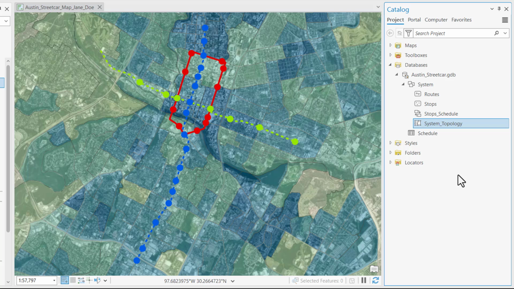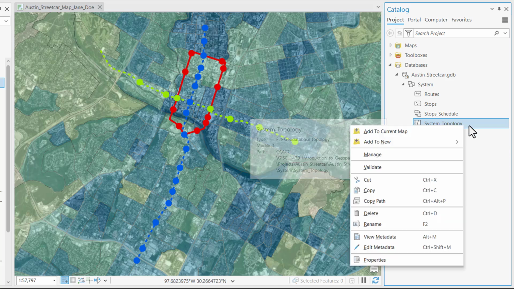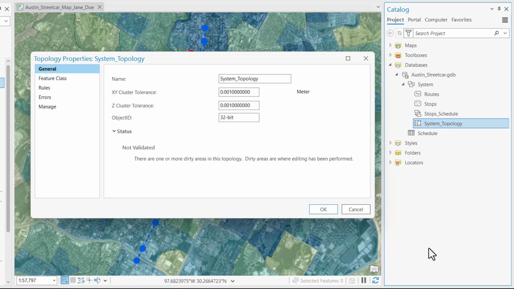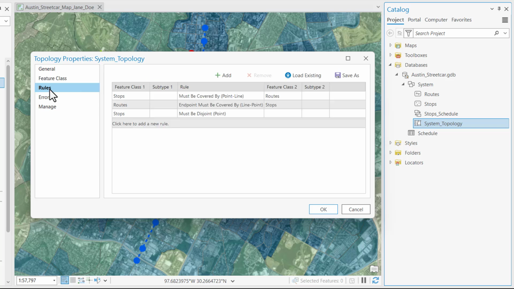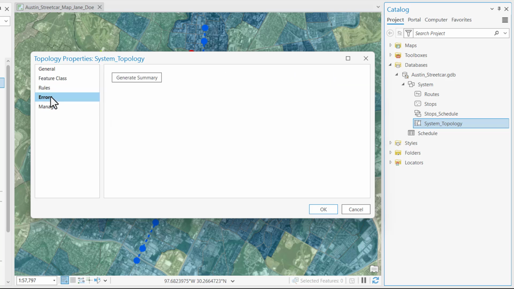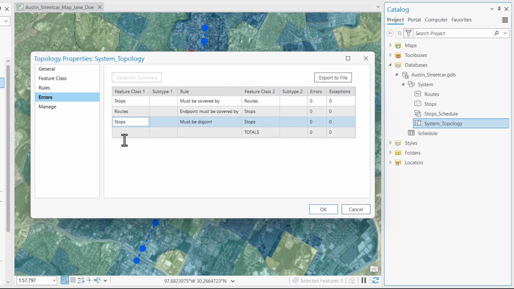Now, geodatabase topology is very flexible and it can be easily updated. If I right click on the geodatabase system topology and select properties, in the topology properties window, I can update the general parameters. I can add or subtract feature classes that are participating, update my rules. I can also see the errors. If I click generate summary, notice that there's no errors, and that's because my topology hasn't been validated yet.